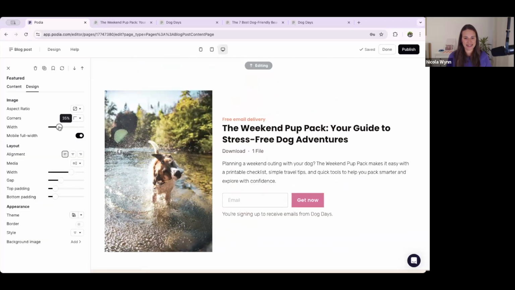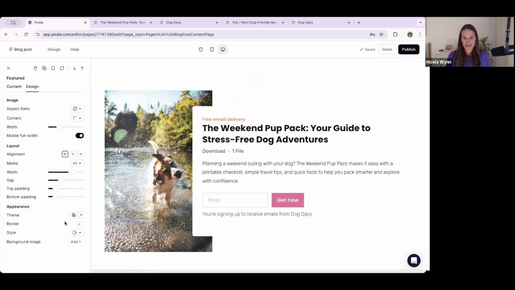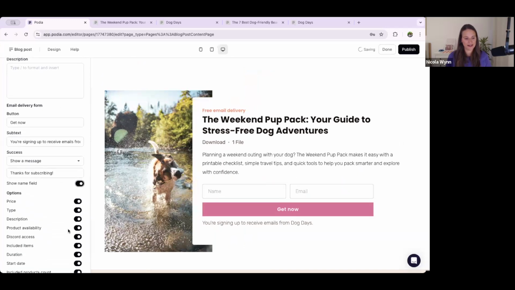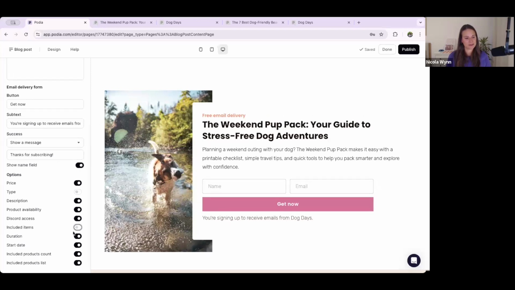So we are going to go to the design tab. I'm going to bump this down a little bit because it's a bit giant. And for this one, I'm going to use this inset layout. Oh, that's a little too tiny. Back in the content, I am going to turn on the name field again because I do want that customization. And we don't need the type or the included products. I'm just customizing things here in the options.